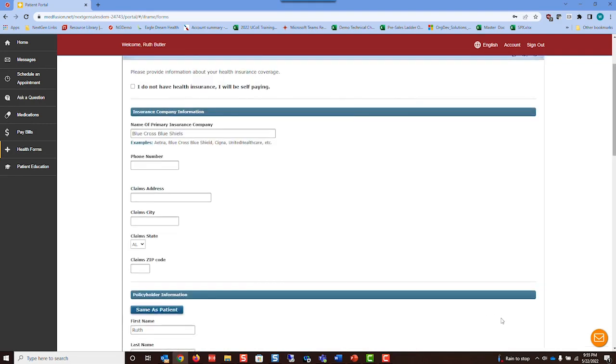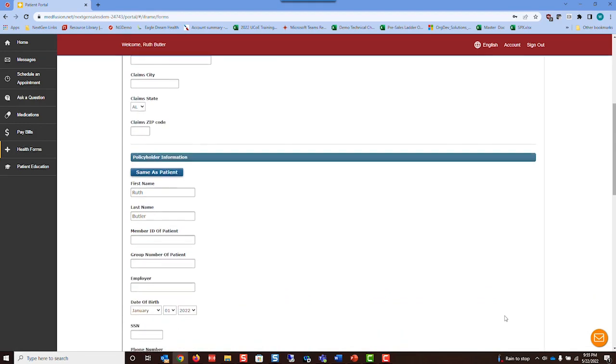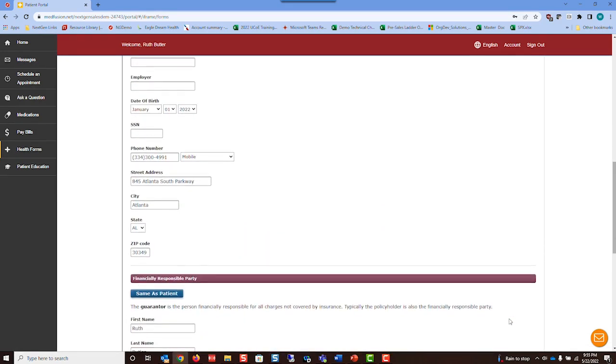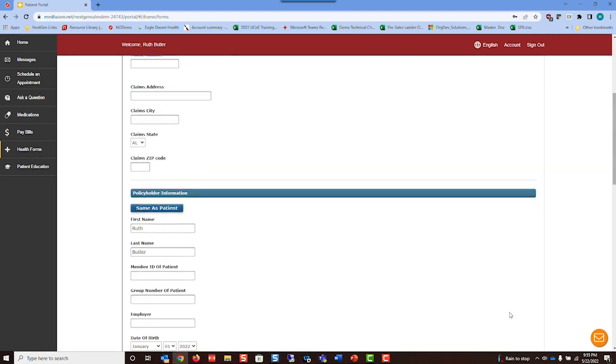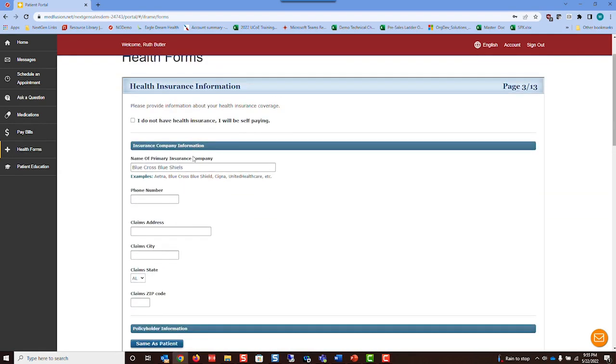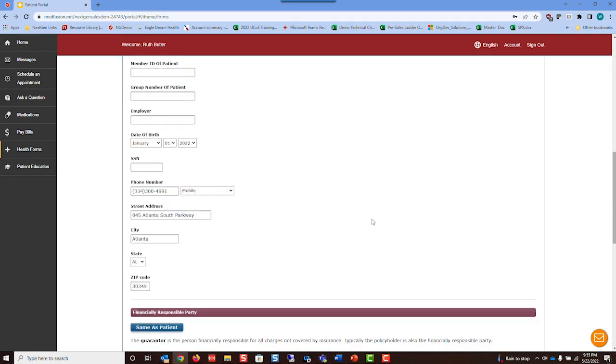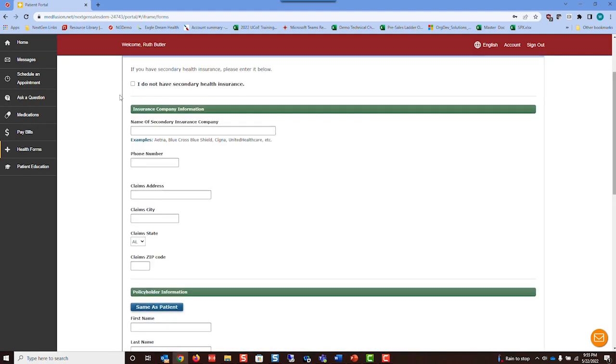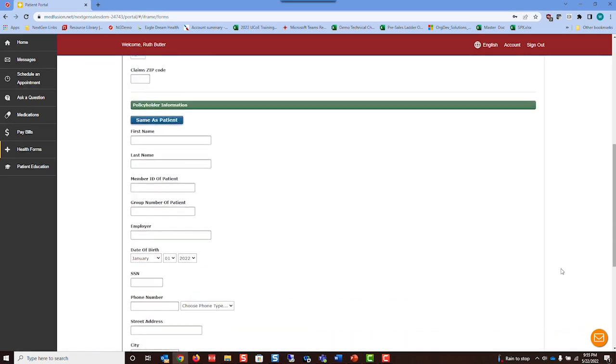Now, I'm not going to sit here and enter data. You don't need to see me type in data, but I just want to review the fields that the patient would see. If we scroll back up here to the top, you can see I can put in my insurance information, I can put in my guarantor information, and if we hit save and continue, obviously it will bring me to that secondary insurance with the same type of information.